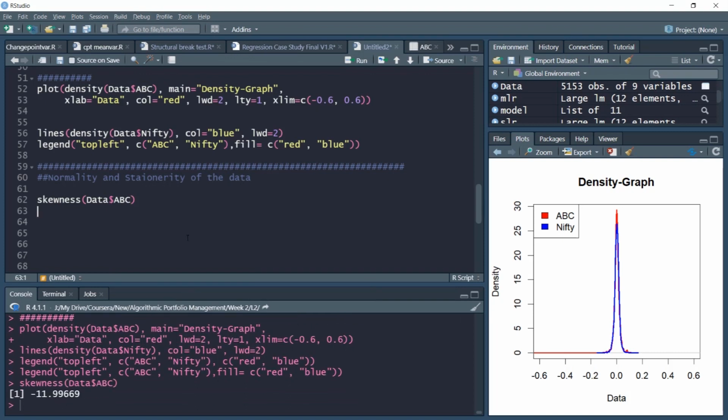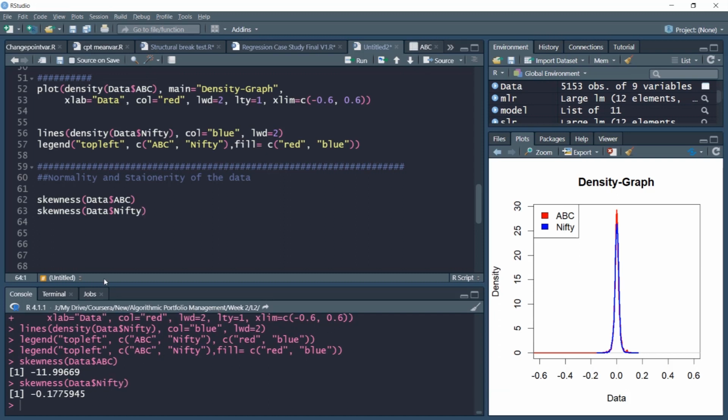So we'll compute the skewness, which is very high negative, as we already saw in the diagram. The skewness of ABC is extremely left skewed. Then we'll examine the skewness of Nifty returns. So Nifty is also negatively skewed, but the skew is not very high. But we want slightly more solid evidence for that.